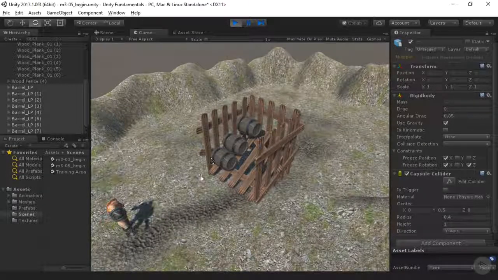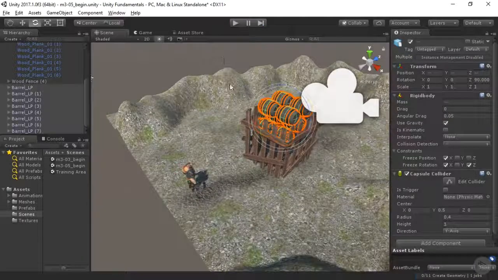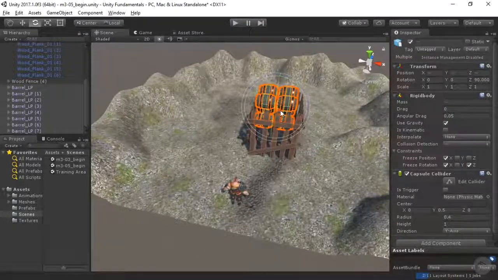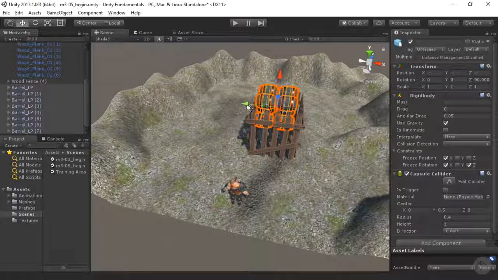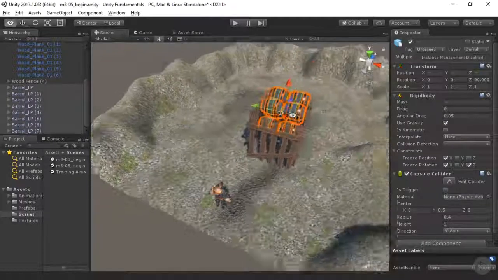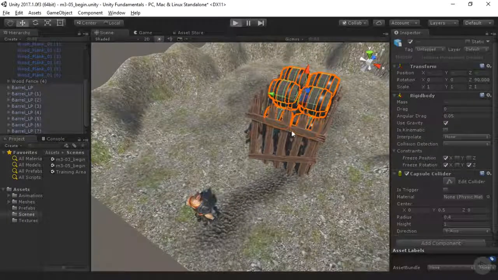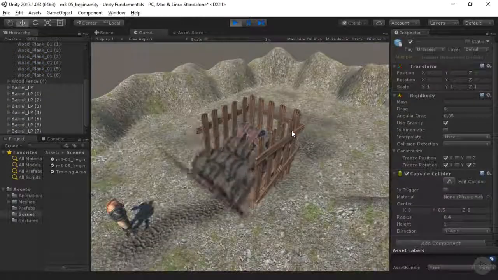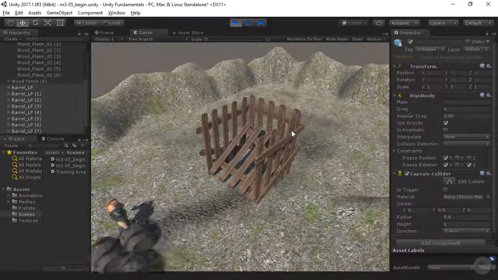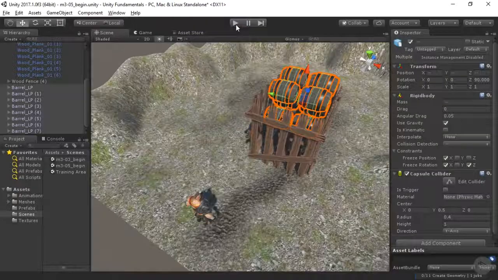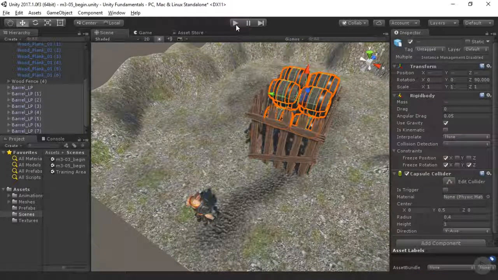As you can see here, they got stuck on the side, and that's just because of the placement of the barrels. Let's grab our move tool by hitting W, and I'm just going to move that to the right a little bit. Now let's hit play, and that drops them in. Awesome. So now that we have taken a look at rigid bodies and how we can use them, let's move on into our next clip.